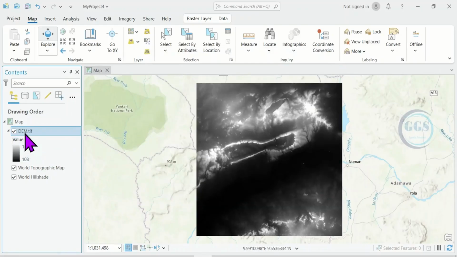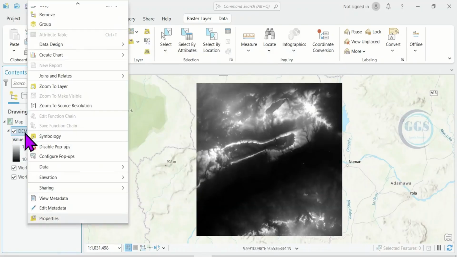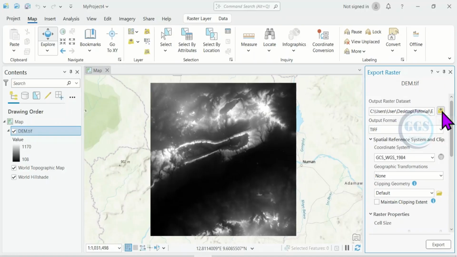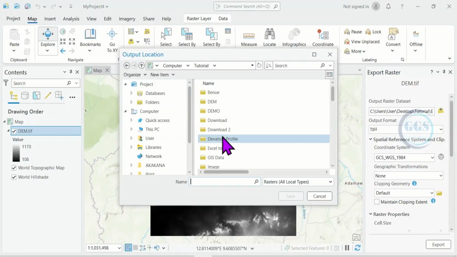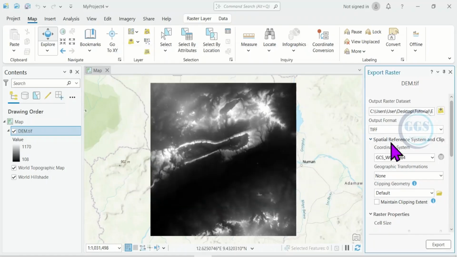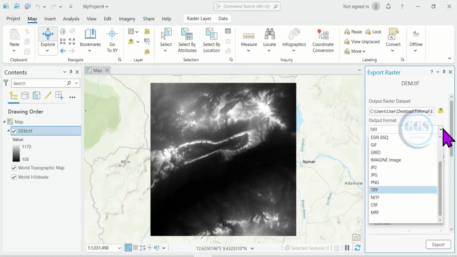To project your digital elevation model, just right click it, come to Data and come to Export. Then it will open this interface, that is Export Raster. For the output raster dataset, click here and navigate to your working folder. I'm working in this folder, so I can name it digital elevation model underscore projected. Then click on Save. Then for the output format, click on this drop down and make sure you select TIF.